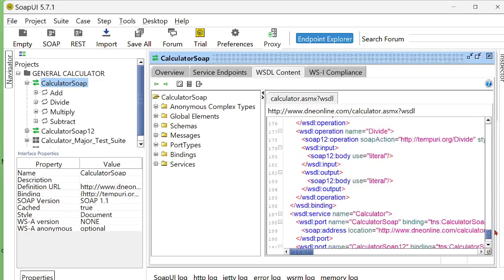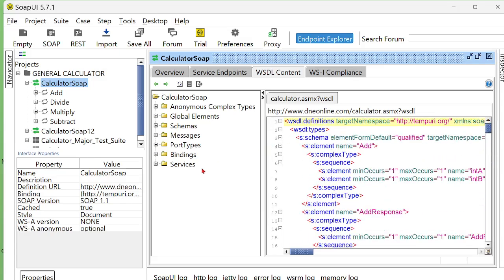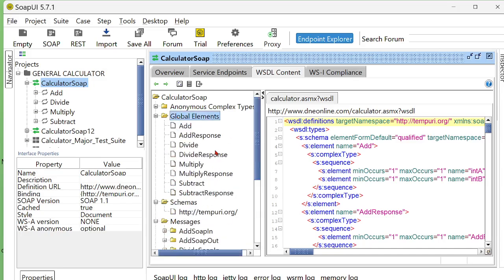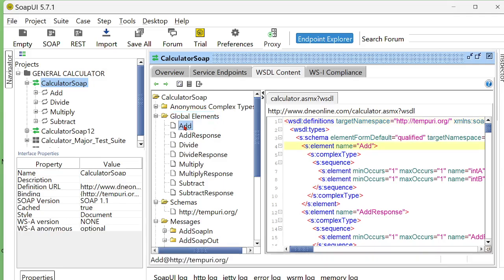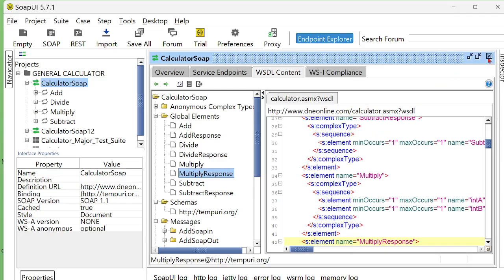Check the WSDL itself. Simply go through, walk through or overview it. Check services, bindings, port types, messages, schemas, elements. For example, for elements you've got add request and add response, multiply request and multiply response.